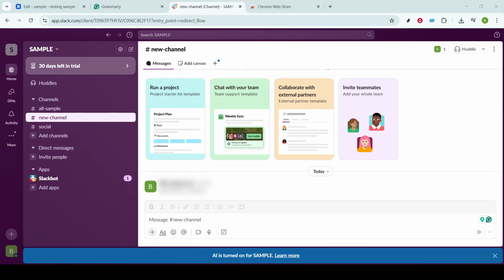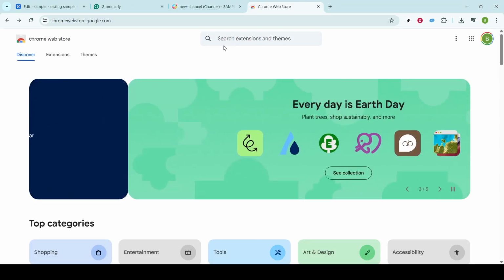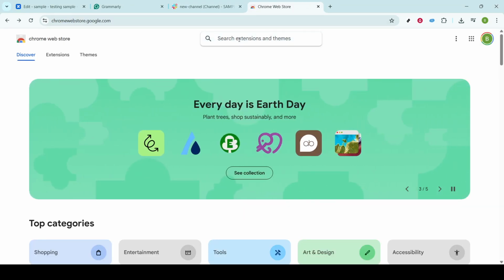To get started, you'll want to head over to your web browser, preferably Google Chrome. Chrome is ideal because it supports the Grammarly extension that we'll be working with. Once you're there, navigate to the Extensions section of the browser and search for Grammarly for Chrome. This search should take you to the Chrome Web Store, where installing the extension is a breeze.